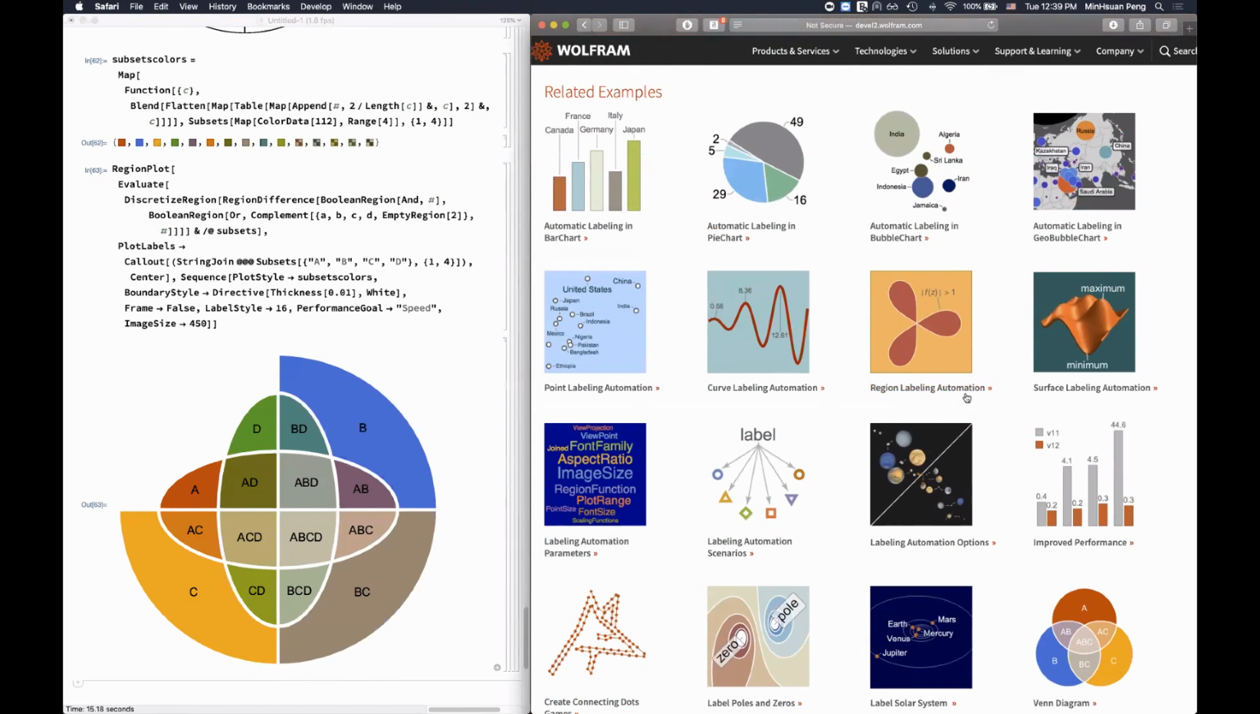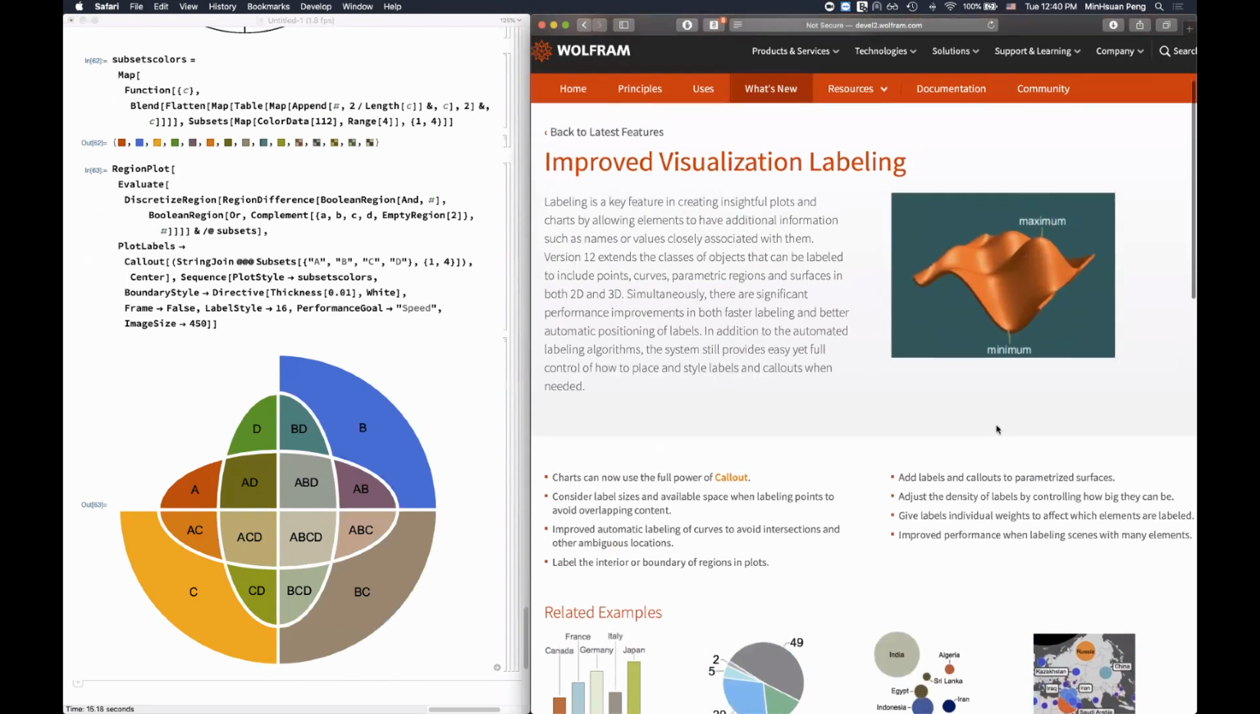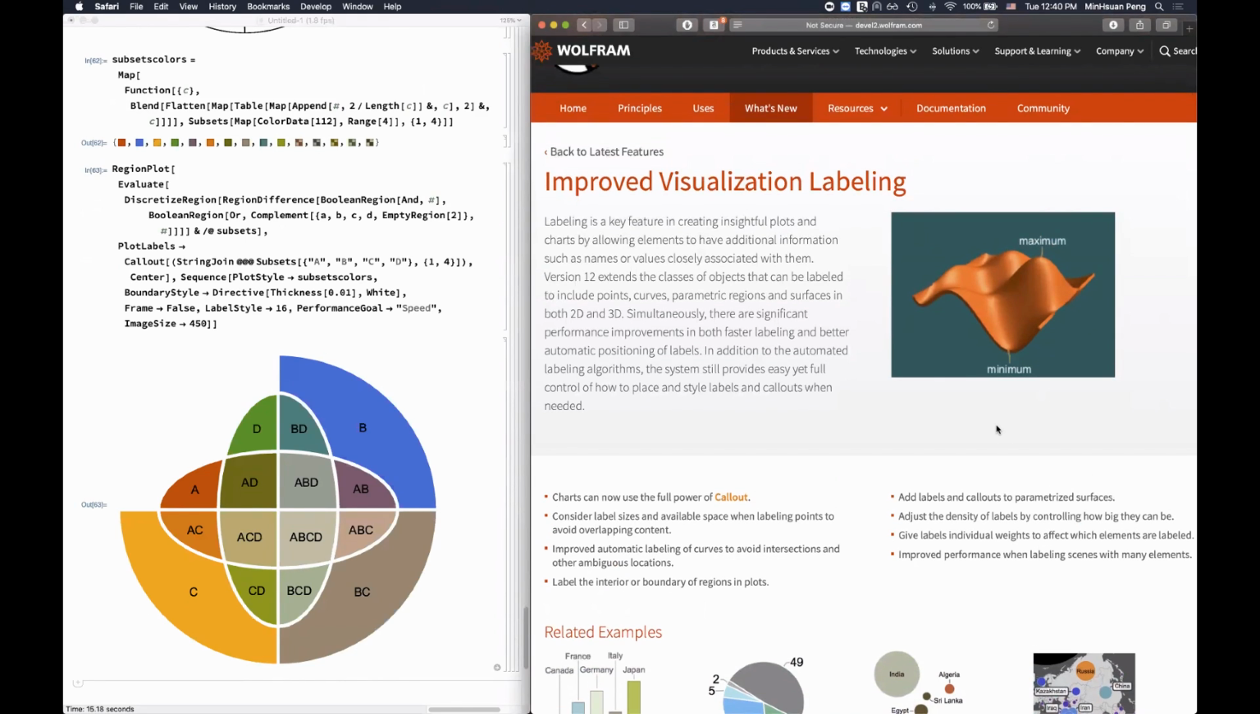And as I mentioned before, we are continuing to roll out the automation of the labels into other visualizations. There are still a lot of things to do, but I think this will help a lot of users to create more content-rich plots. So that concludes my presentation for version 12, improved visualization labeling. If you have any questions, you are welcome to raise them, and I will answer them now.